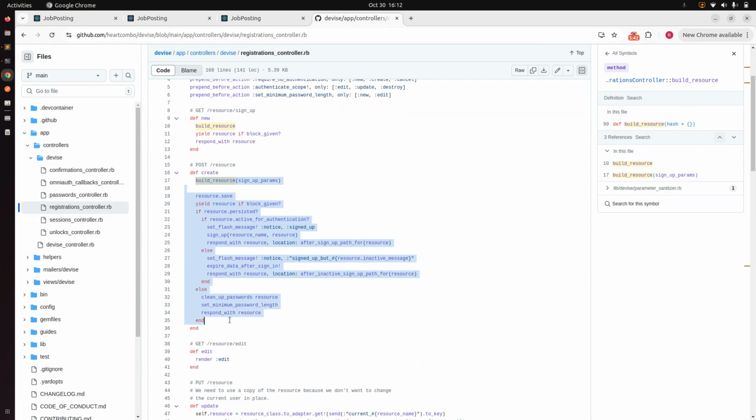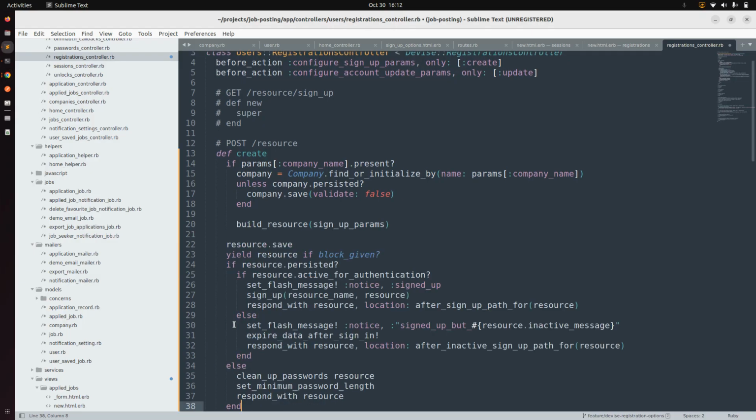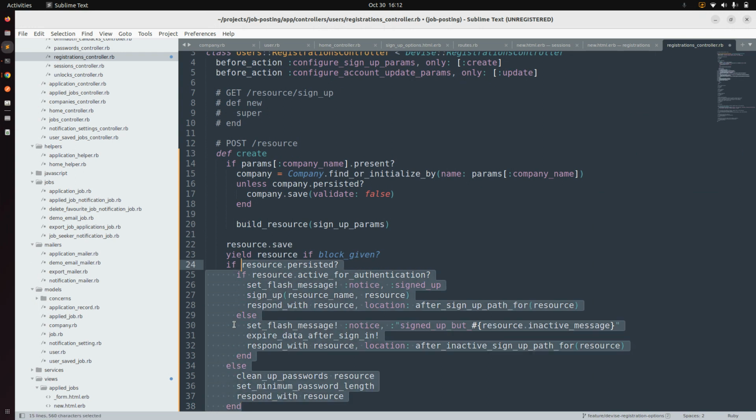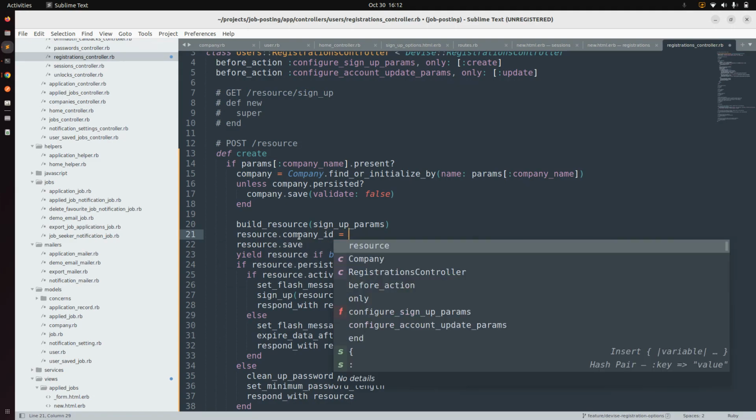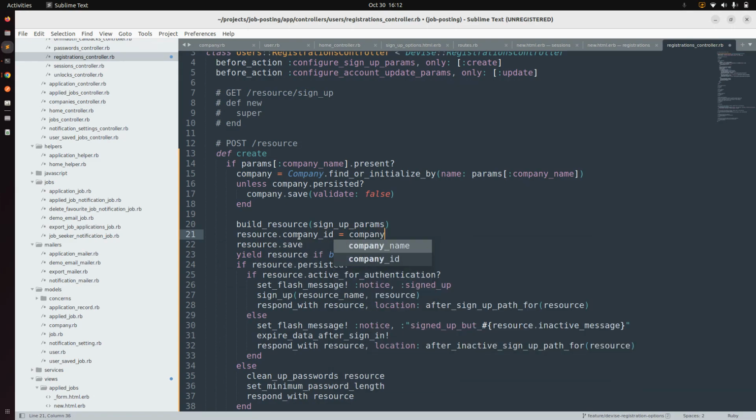and paste it here and correct the indentation. Okay, so we need this part, build resource sign up params, and once the resource has been built, or once the resource has been initialized, then what we need to do is resource dot company id is equal to company.id. Okay, no matter whether we are assigning it a matching company or a newly created company. Okay, so this is how it works.